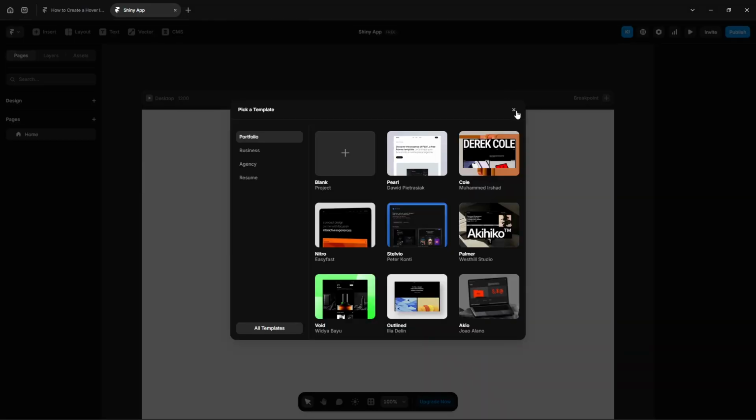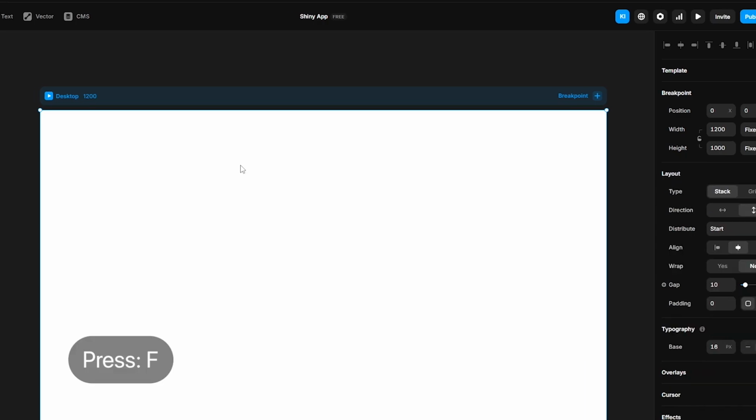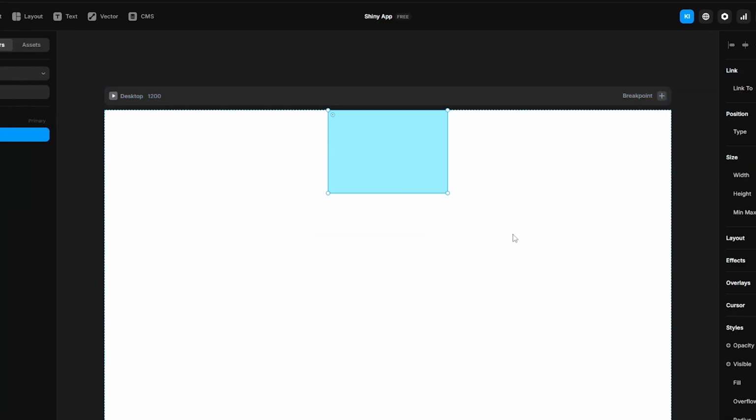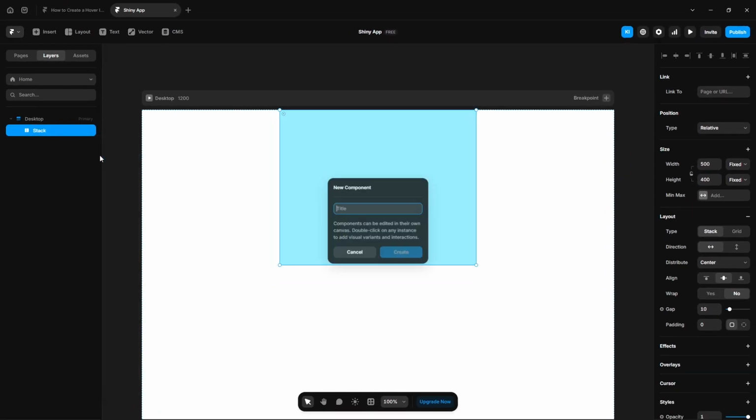Create a project, then go to layers, desktop, click this layer to make it stack. Press F on keyboard to add a frame. Draw a frame like this, set the width 500, height 400, make it layout, right click on it, create component, name it stacked image or anything you'd like.